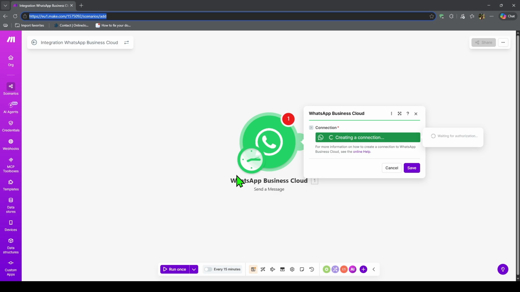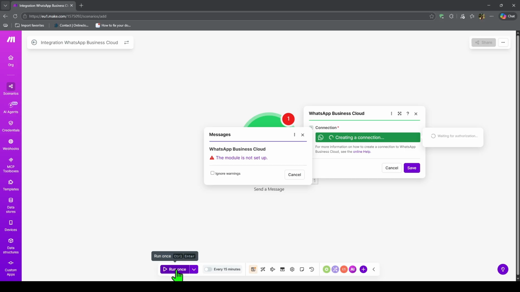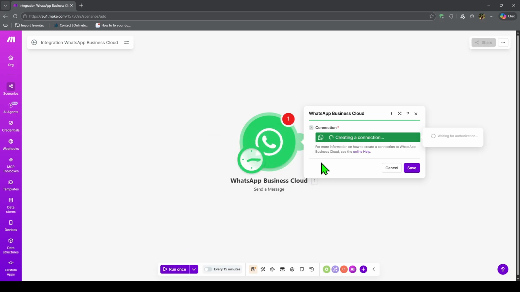When everything is ready, click Run once to test the scenario. If the test works, turn the scenario on. Always follow WhatsApp's messaging rules and only send messages to people who agreed to receive them.